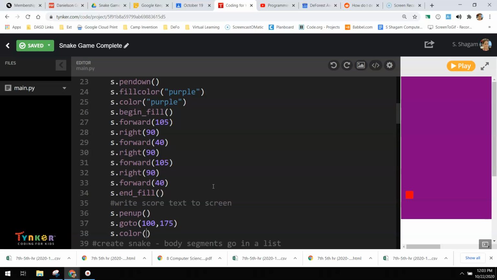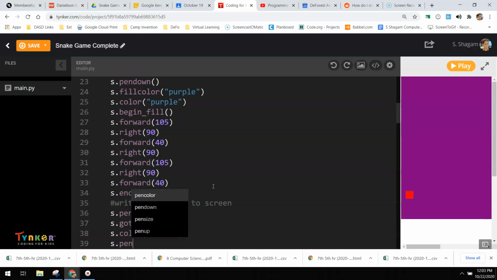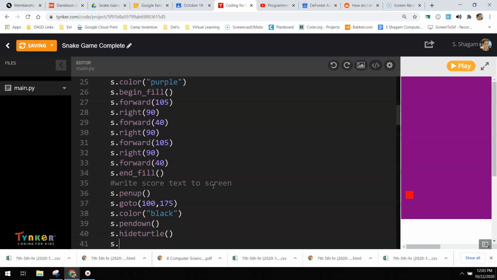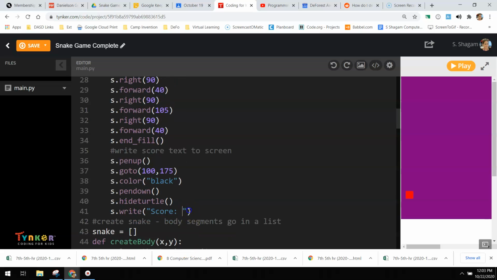You could do white, would show up really nice as well. Just depends on your background color. I need to put that pen down, and I'm going to hide the turtle because I don't want to see him. And then I'm going to write my score. So the score is going to be the text score colon and a space. And then I want to add whatever values inside the score.